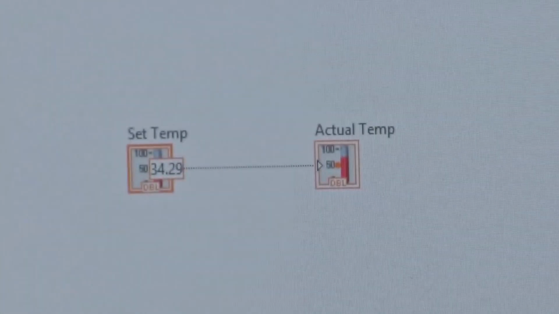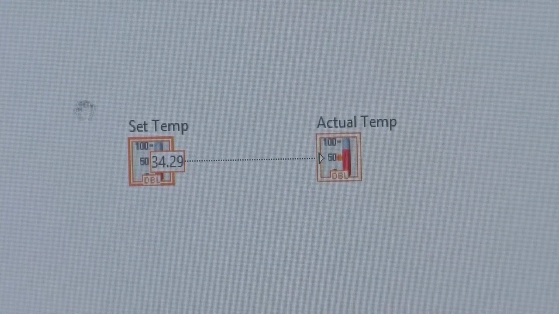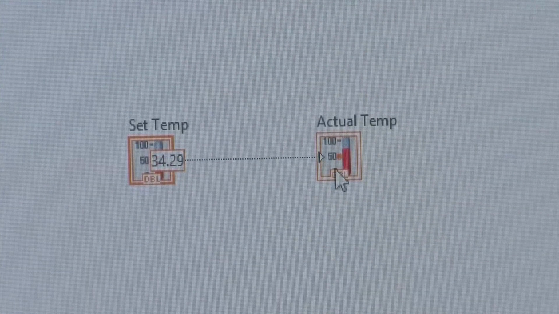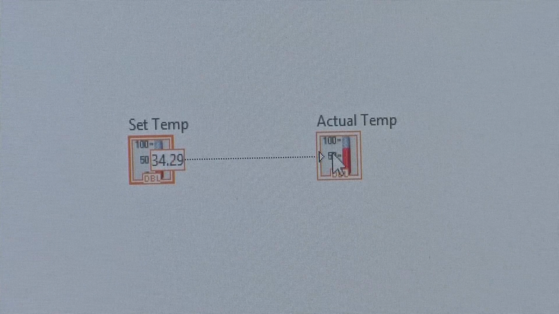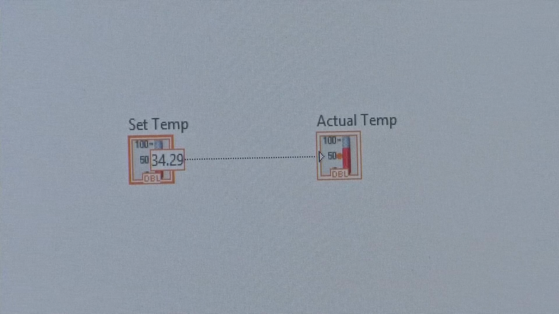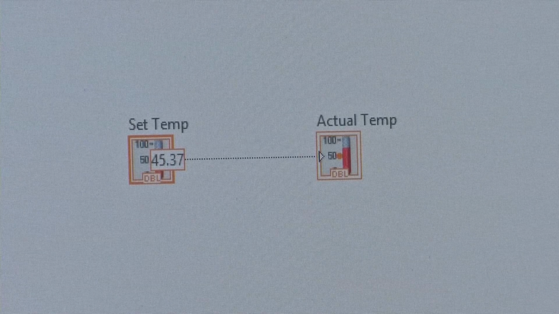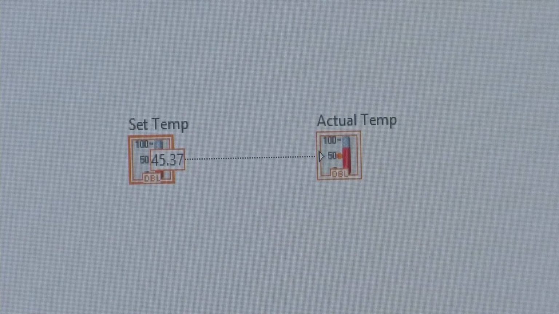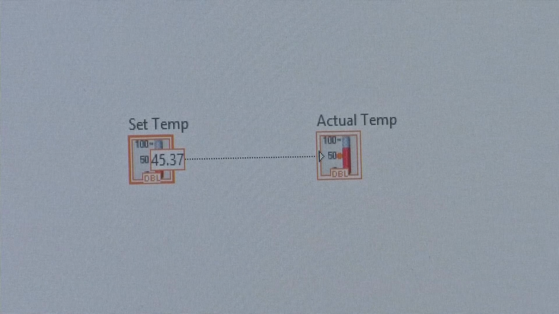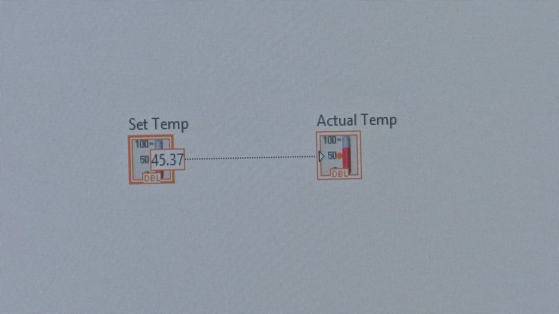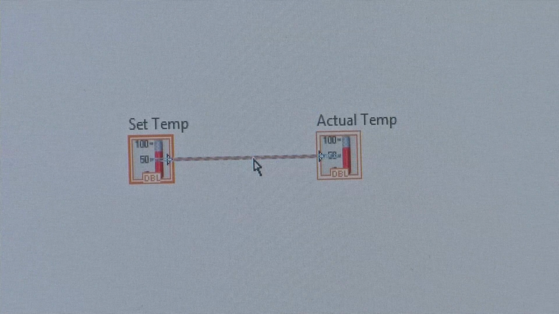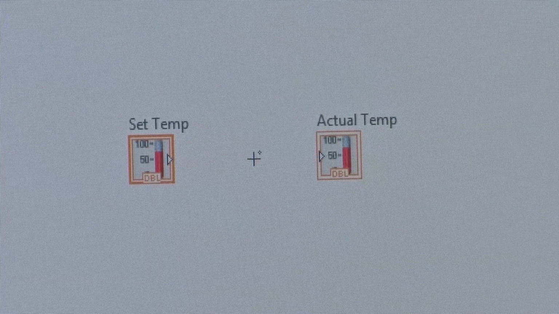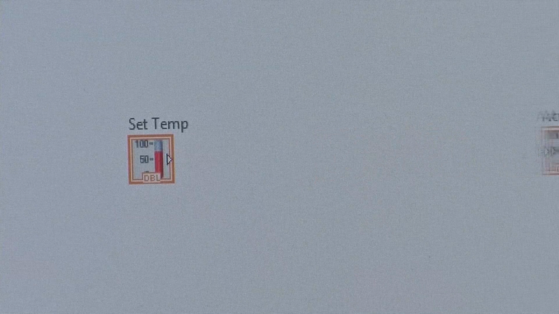Let me extend this. Here we can see the set value is 34.29. Since the set temperature output is directly connected to the actual temperature input, whatever I do in the set point, the same thing will be updated here. It is a one-to-one connection. But we require the actual temperature value from the temperature sensor.